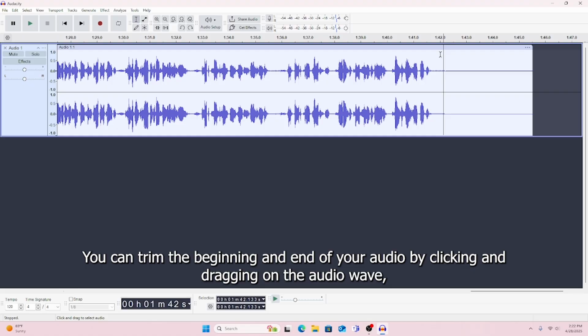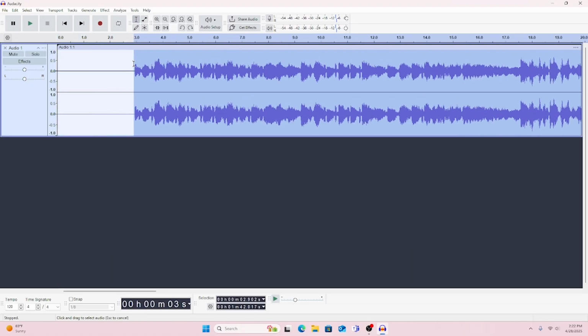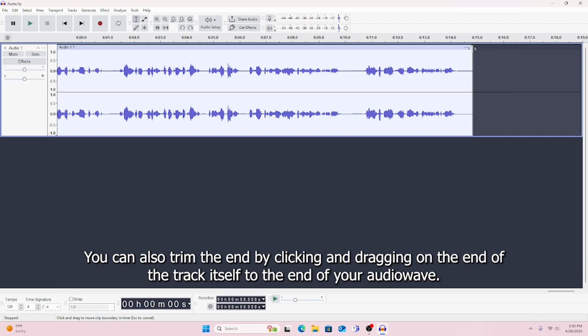You can trim the beginning and end of your audio by clicking and dragging on the audio wave, then selecting the trim option in Audacity. You can also trim the end by clicking and dragging on the end of the track itself to the end of your audio wave.